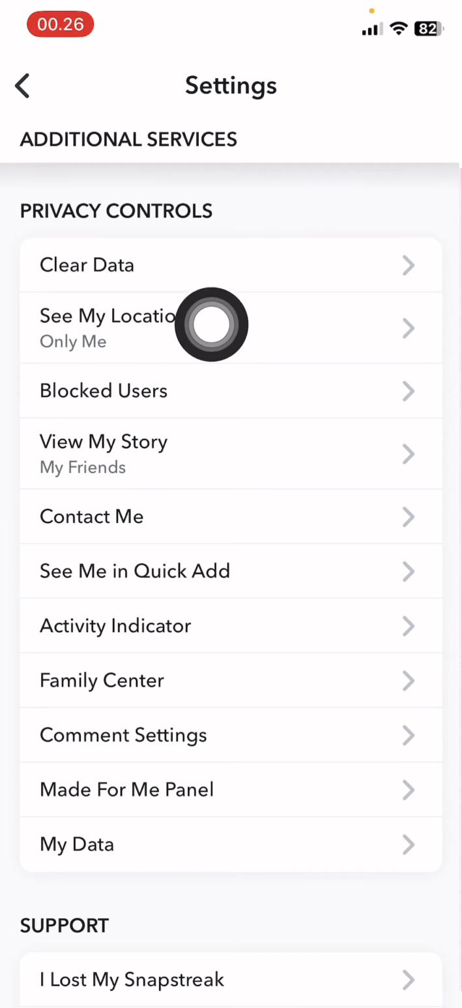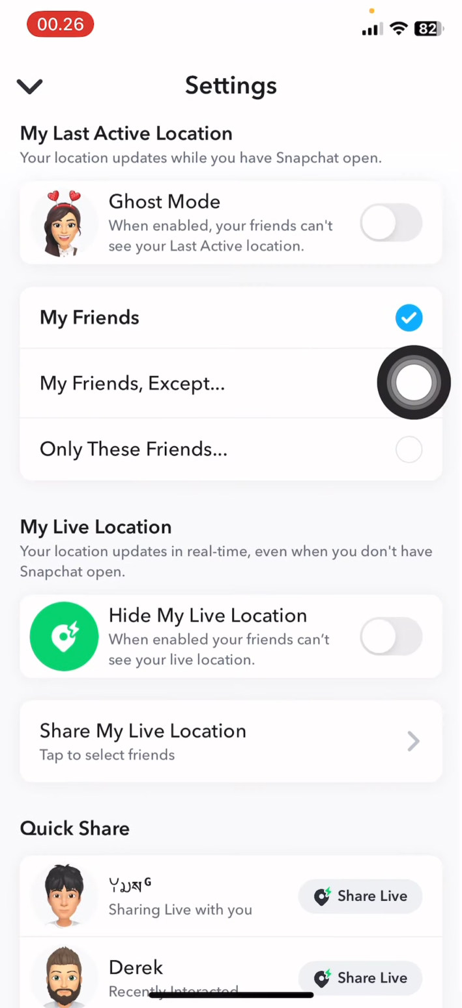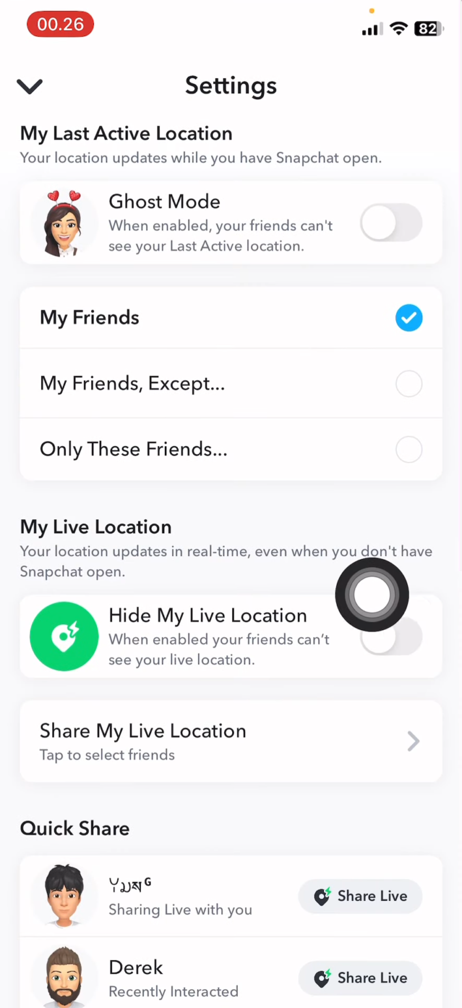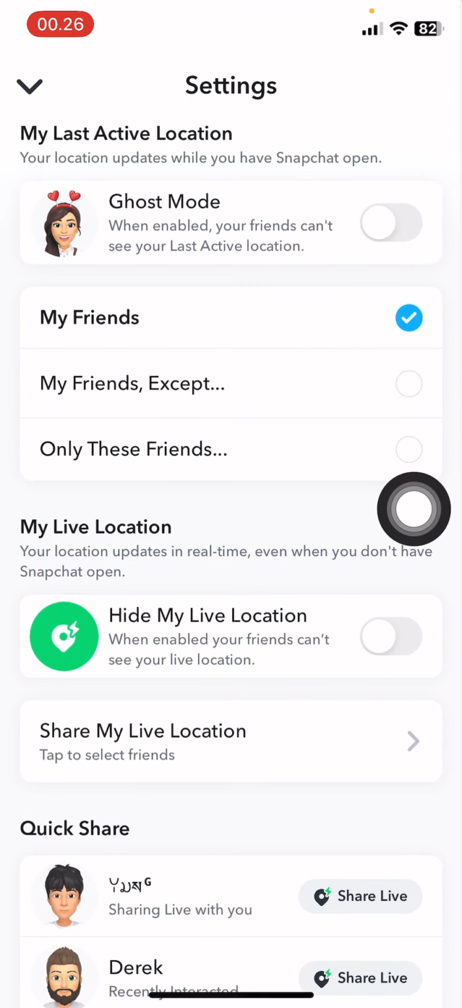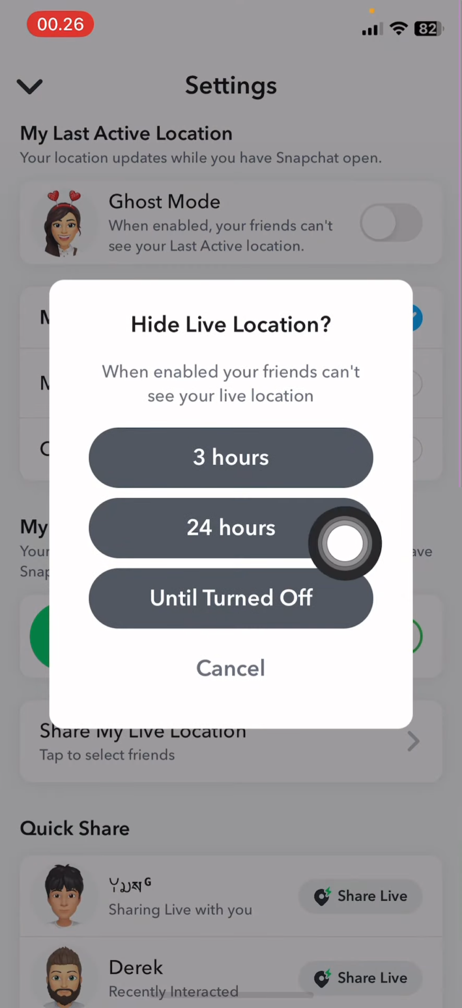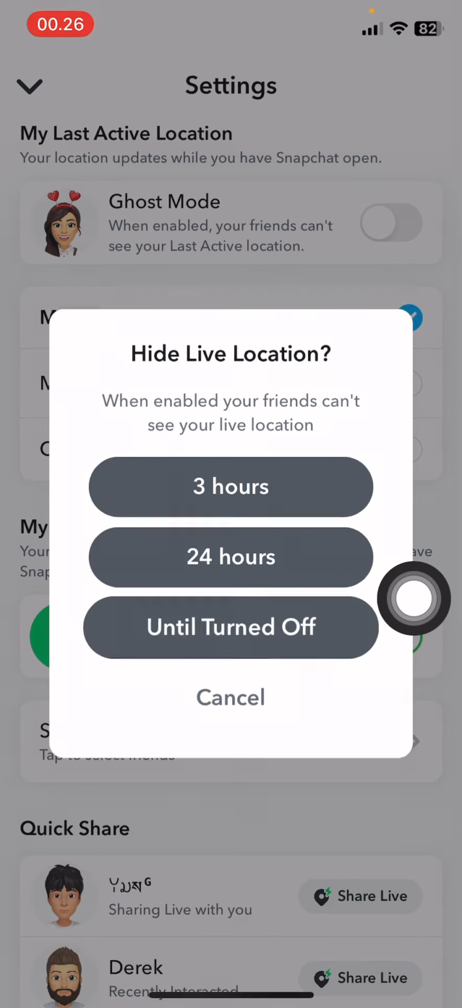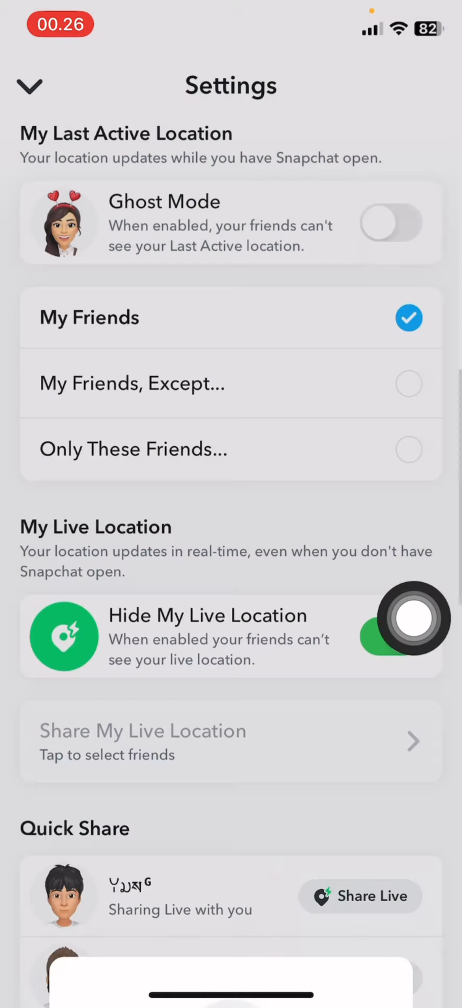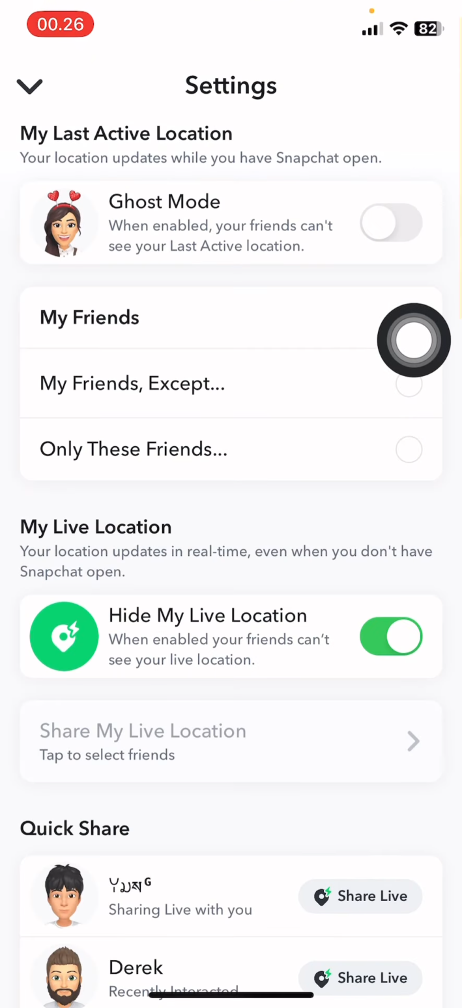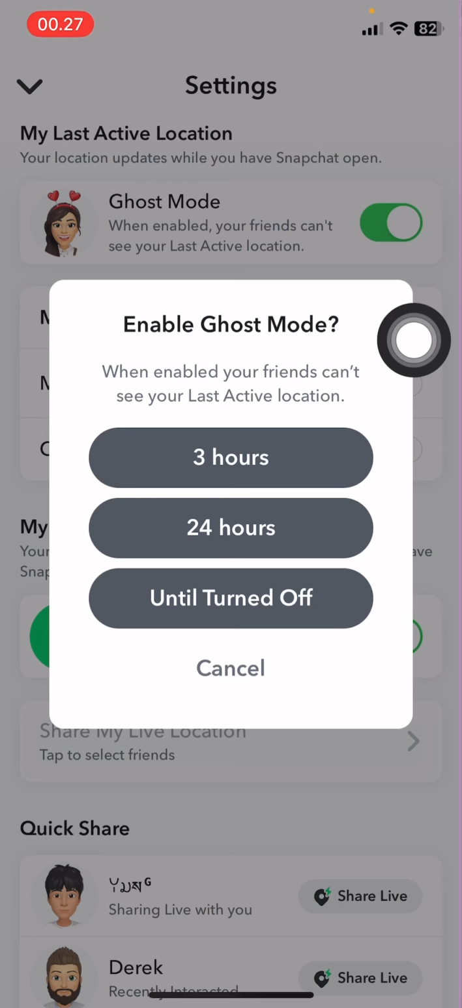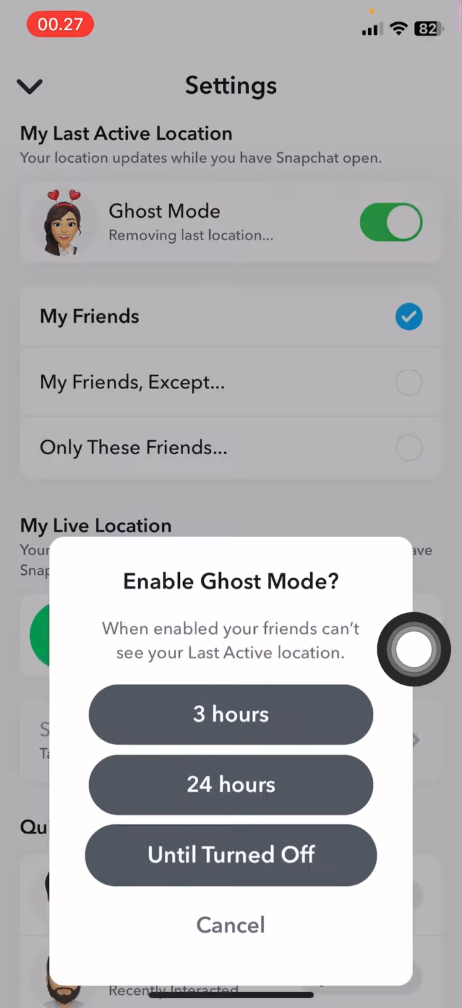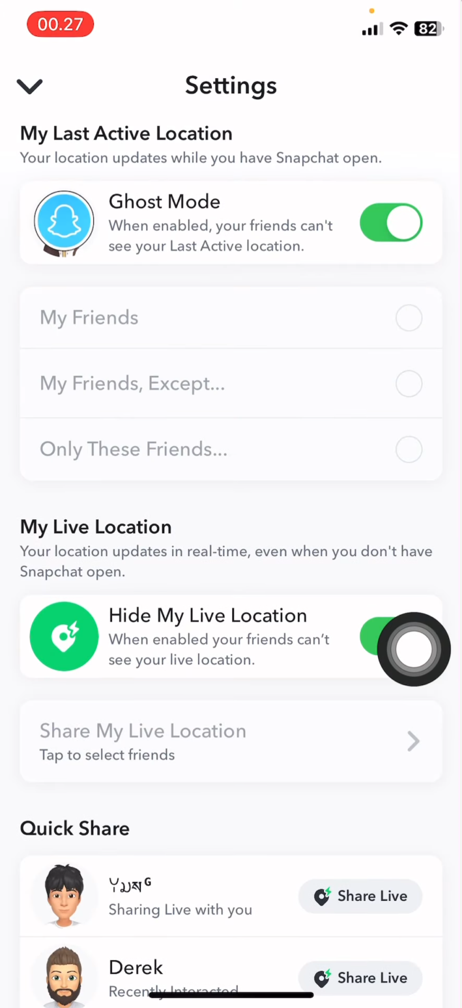Then I'm going to select the see my location, and here I'm going to enable hide my live location. And I'm going to select turn off so my friends can't see my live location. Select OK, and then here I'm just going to enable ghost mode as well, and I'm going to select until turned off. And that is how you can turn off your live location on Snapchat.